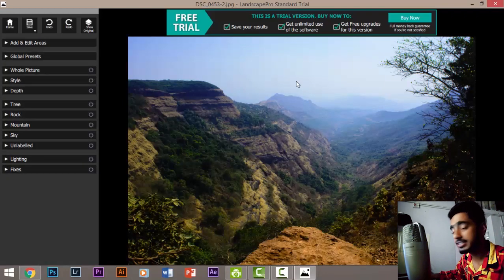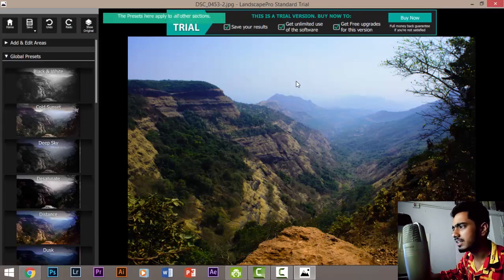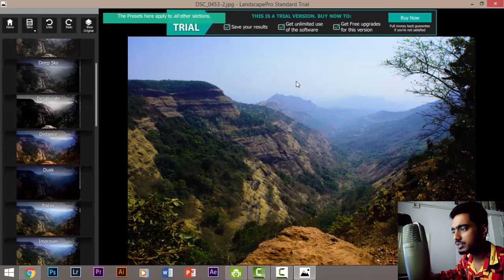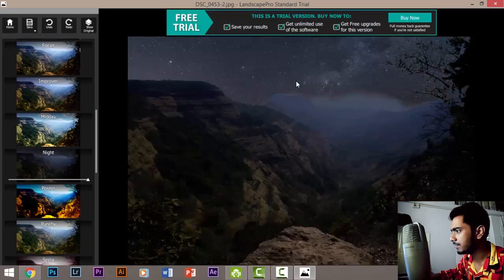Now the next tool that we see here is global presets. Now what is global presets? So there are a lot of presets without editing a lot, without retouching. It gives you a lot of presets that you can work with. So there is a night preset. If I click it, let's see what happens. So it kind of makes it night, but as you can see, the selection is not perfect here.